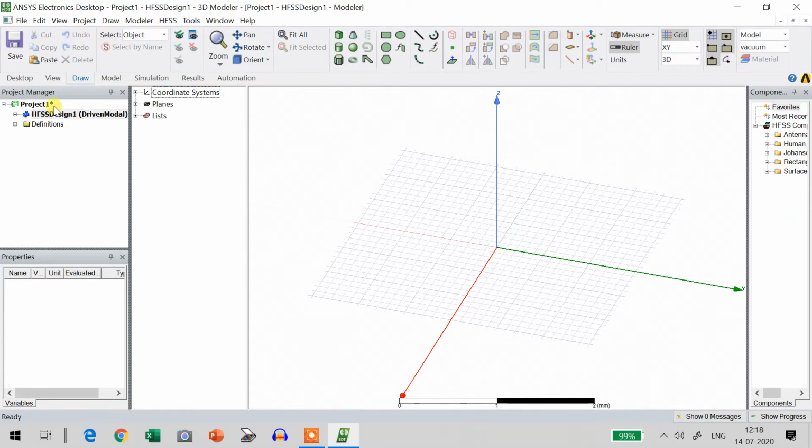On the left hand side, you are having the project manager. Since I didn't assign any name, it is showing as Project 1 star. It is not yet saved, so it is star. Then you are having different properties at the bottom corner of the left hand side. Then you are having the coordinate system part, and this is your space area where you are going to design your antenna. And here you are having a few different components. Suppose anybody wants to model or get the help of the library and design something based on that, you will have some component parts here.